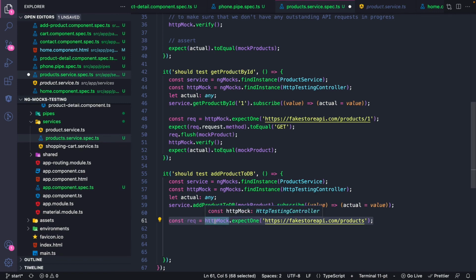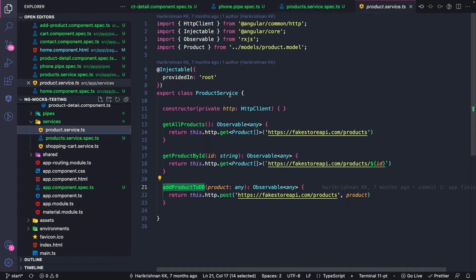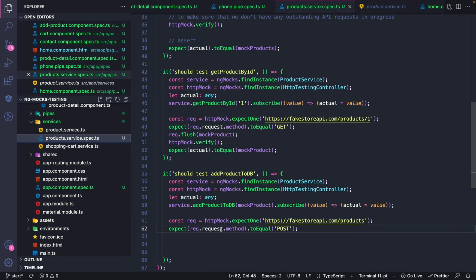We go ahead and do httpMock.expectOne of the desired endpoint, and then we do expect request.method to equal POST. Since this is an add product to DB, if we check the service, this is a post method. So we expect the request to be a post to this particular endpoint, and let's do request.flush of empty, because for this post request we are not returning anything. So we just request.flush of empty, which pushes an empty observable.